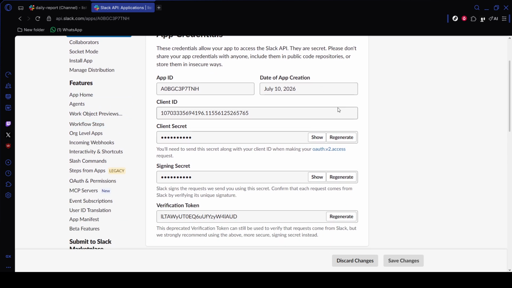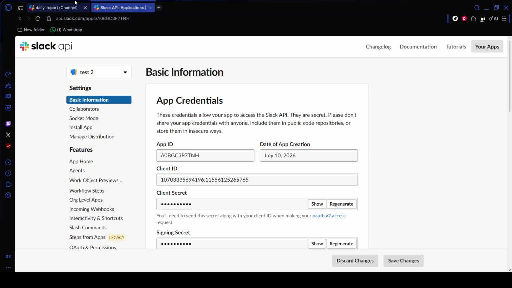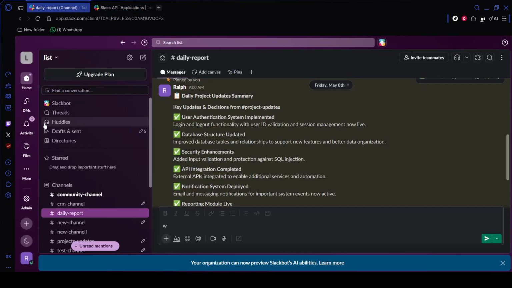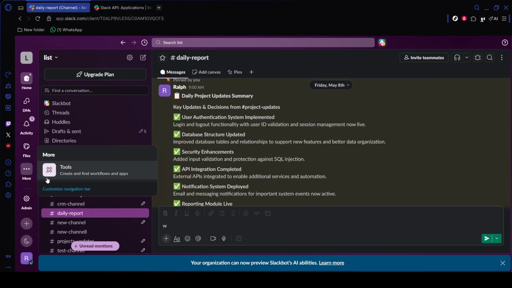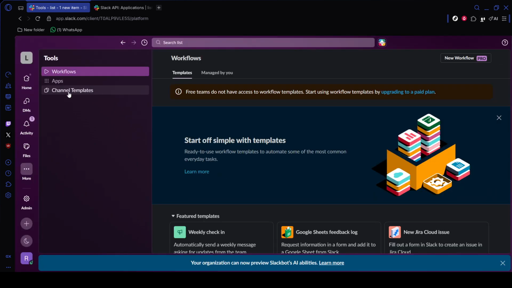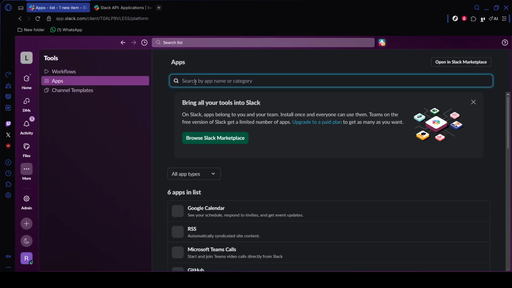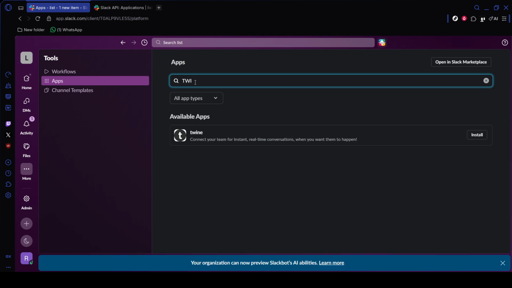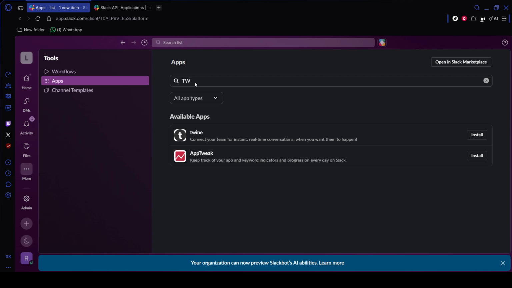Now switch over to your Twilio console and open the Studio flow you want to use. In the widget library, find the Make HTTP Request widget under the Tools section and drag it onto the canvas. Then connect your trigger event to that widget. For example, you might connect an incoming message trigger or an incoming call event, depending on what type of alert you want to send into Slack. This connection tells Twilio when to fire the request.